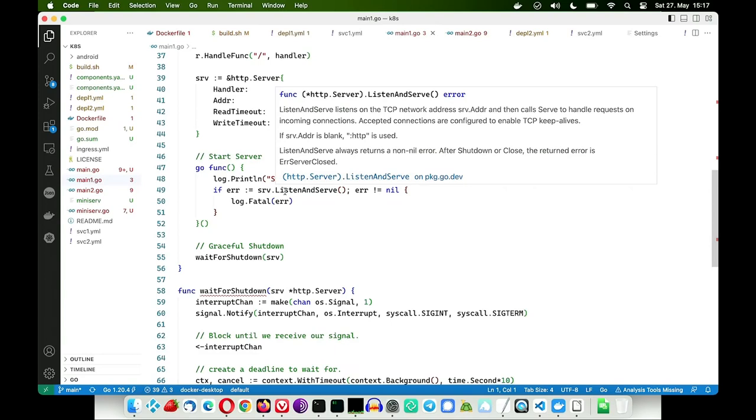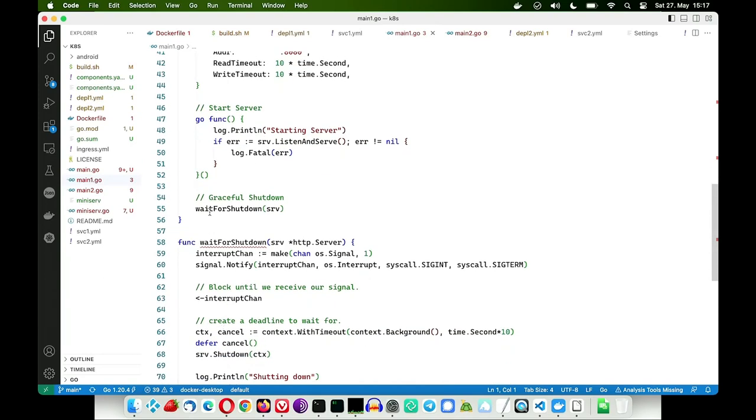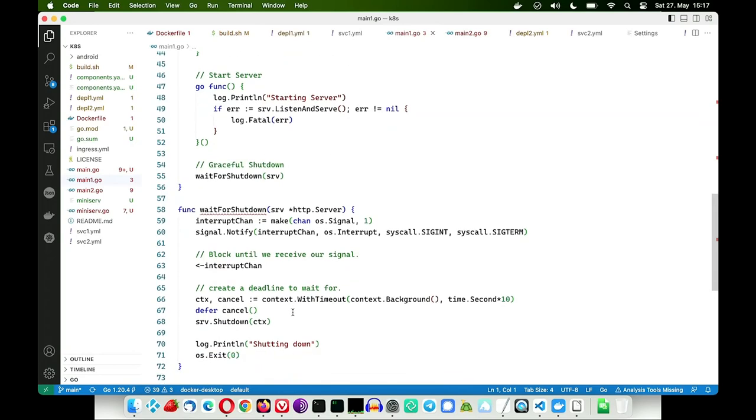That's the method invocation, and then it basically enters a function called wait for shutdown. This wait for shutdown simply, through a mechanism called a signal in Golang, waits for, say, a keyboard interrupt, and then tells the web server, please shut down now, so that the web server can serve any outstanding requests and then do a graceful exit and shutdown. That's the overall idea behind this logic.